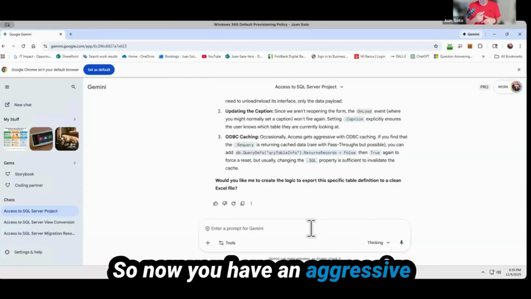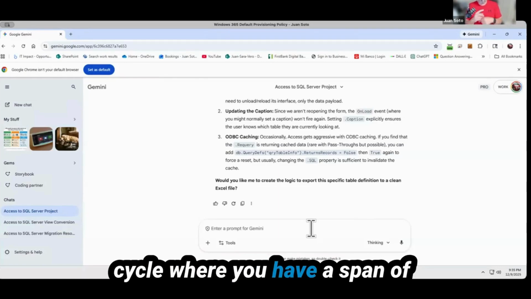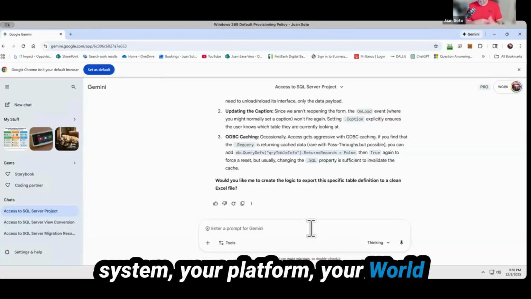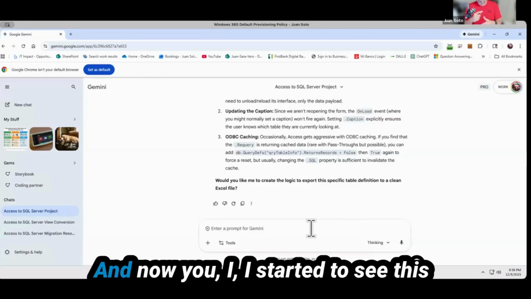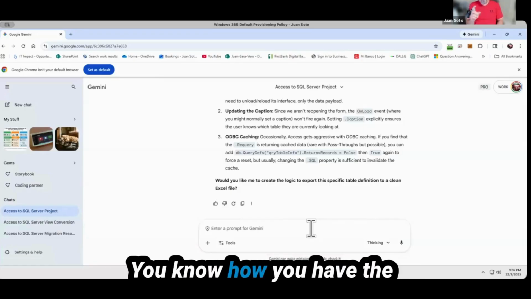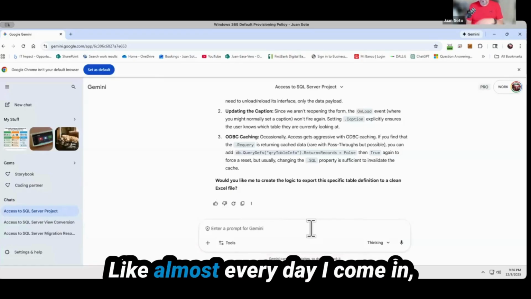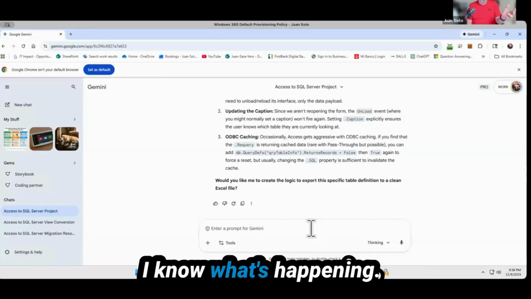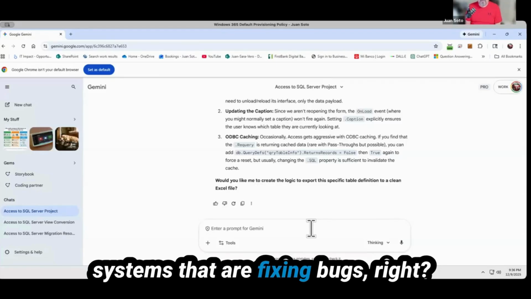So now you have an aggressive cycle where you have a span of 24 hours, new versions of your system, your platform, your worldwide platform just being launched. And now I started to see this stuff, by the way, in the browser. You know how you have the update button on the browser? Like almost every day I come in, click here to update to your browser. I know what's happening. They have these automated systems that are fixing bugs, right?